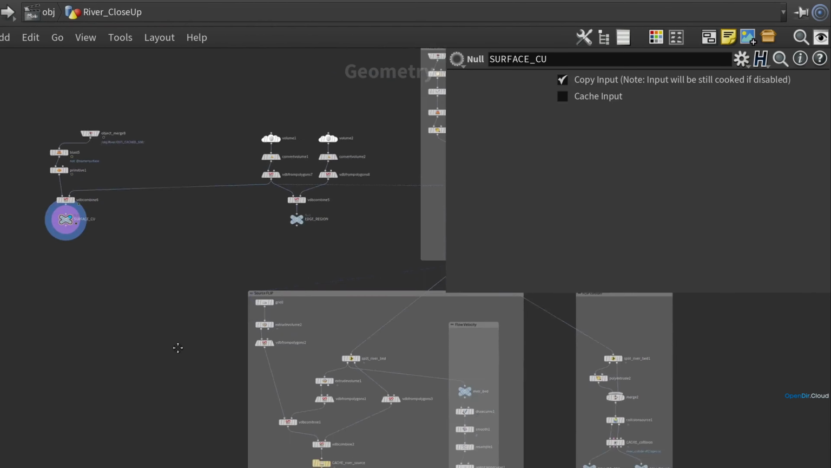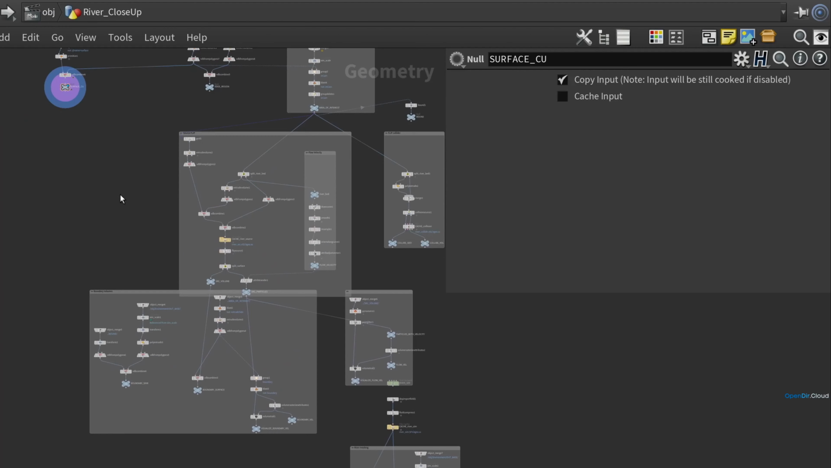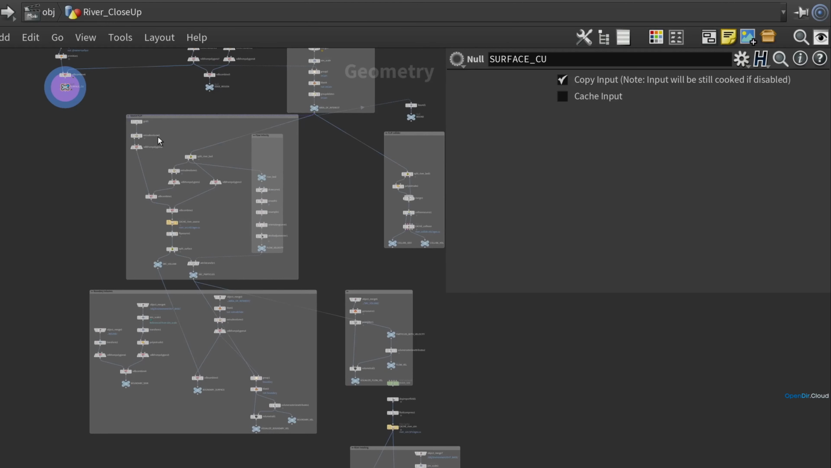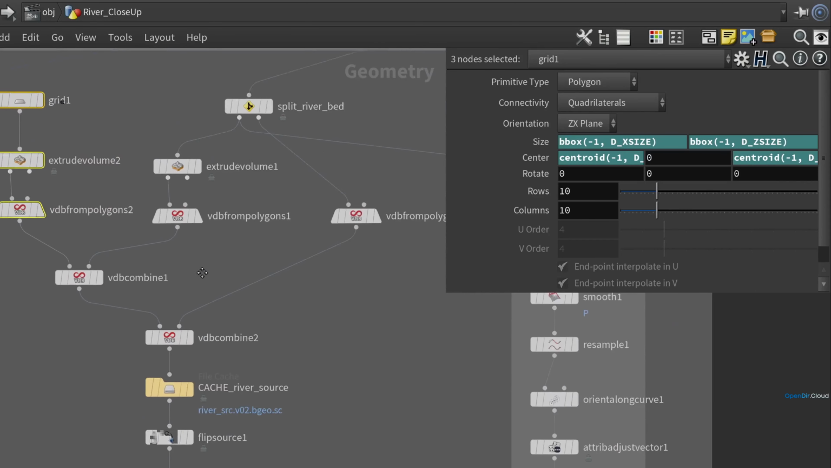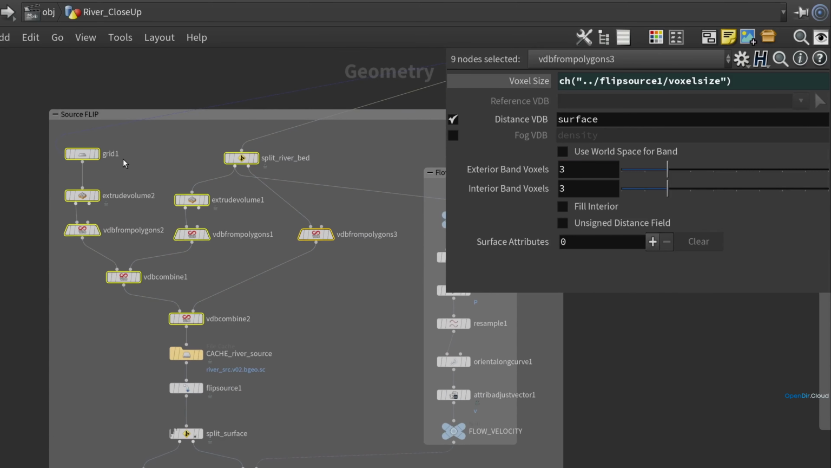but we already have a bunch of flip source stuff set up that we've copied over from our previous setup here. And a lot of this can be deleted now. So previously we had built the source region to fill the entire area of the river. That's what all this VDB stuff does here. So I'll just delete all of that.